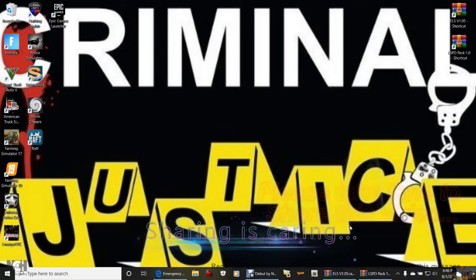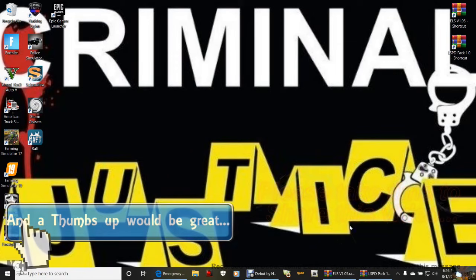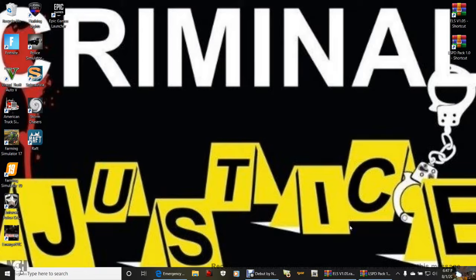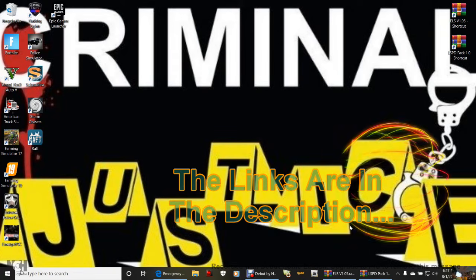So today, guys and girls, I'm going to be showing you how to install ELS, which is Emergency Lighting System, and we're going to be installing a cool car pack. I'm going to show you how to install vehicles into your OpenIV, alright? Now, I've got the descriptions below. I believe I have ELS first, and the car pack is second. So go ahead, guys, and let's get started on this.